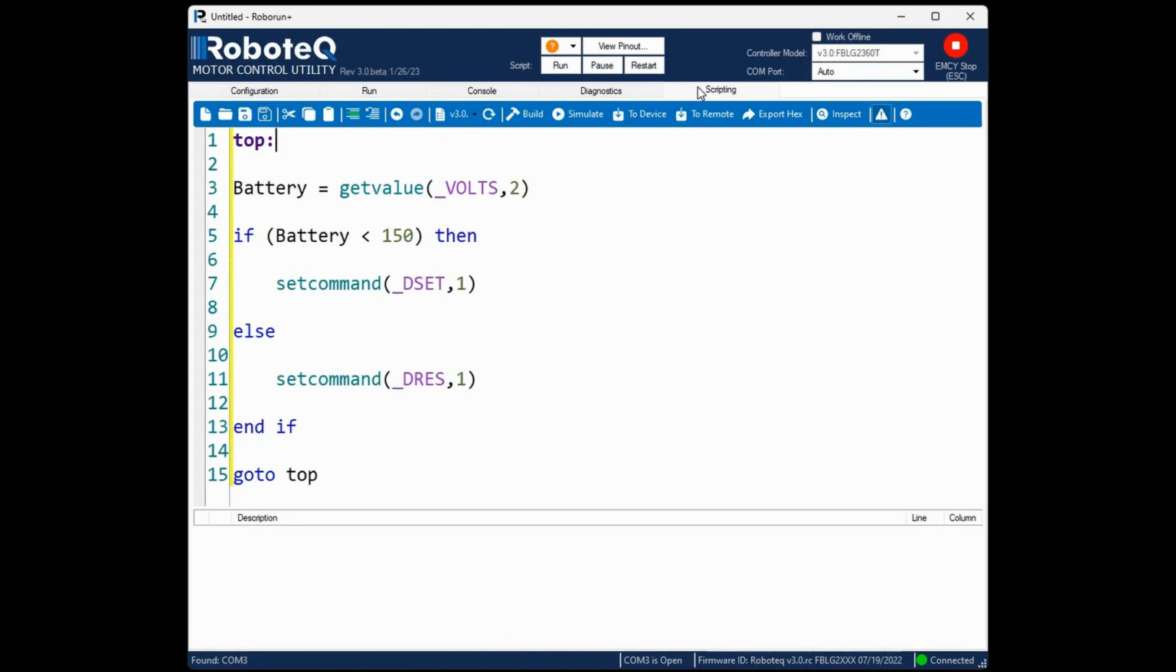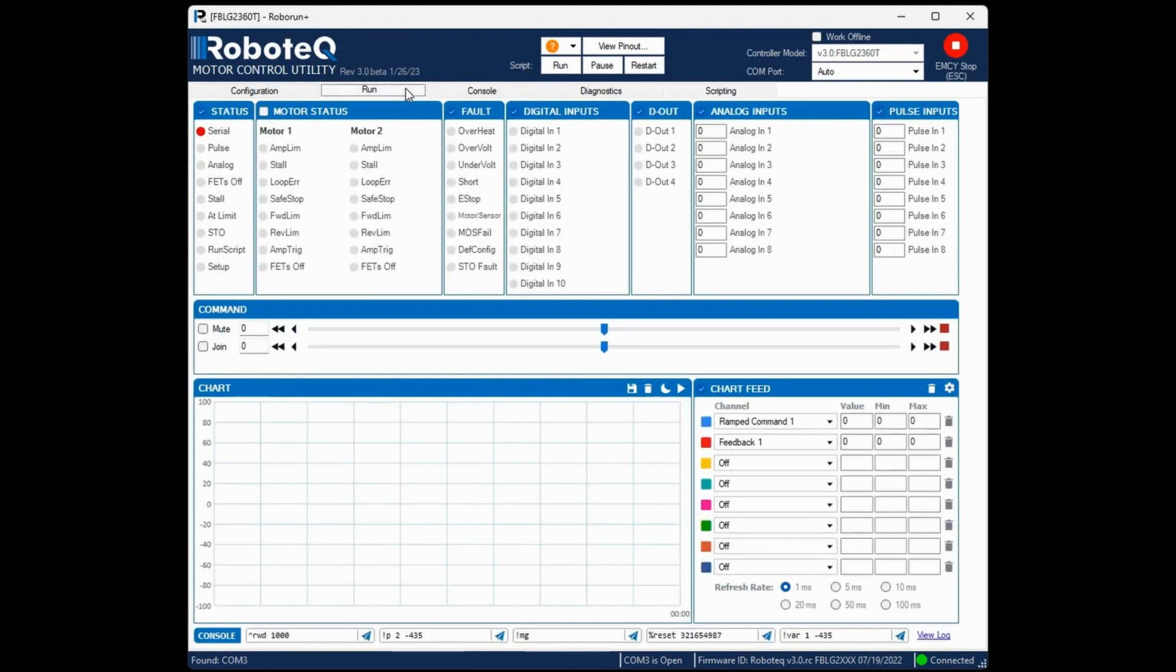We are done. We can now download our code to the controller with the Download to Device button. The code is ready to run. To execute the program, we click on the Run tab, and we click to run.